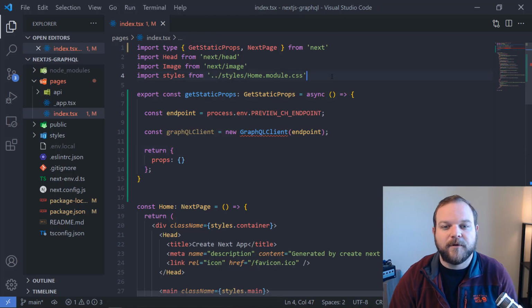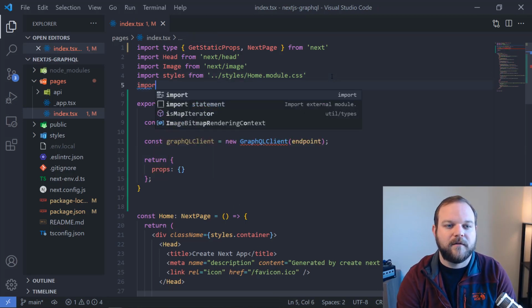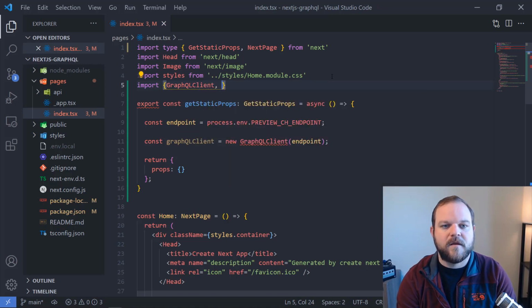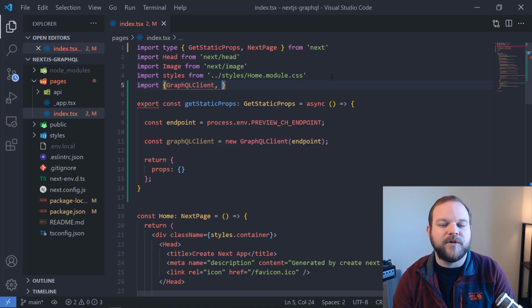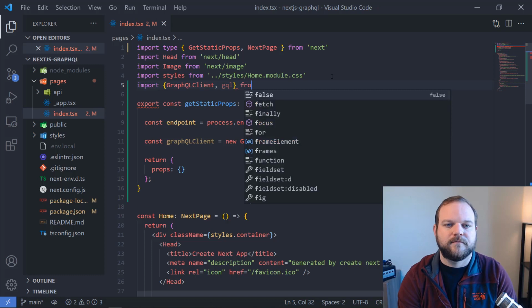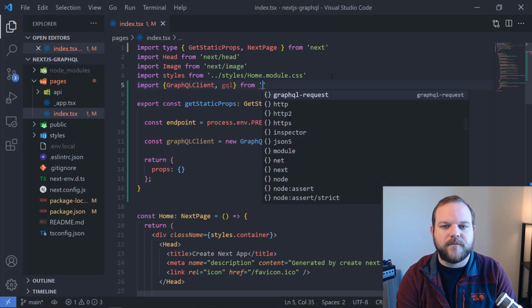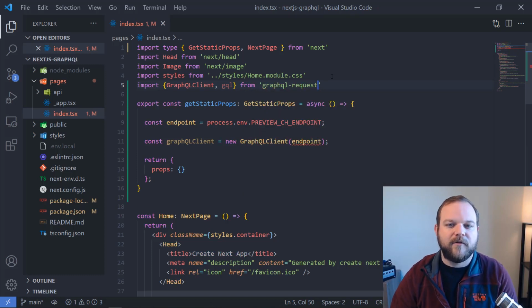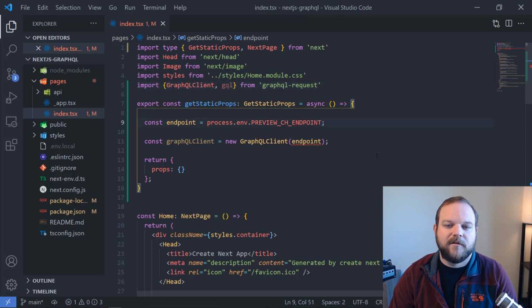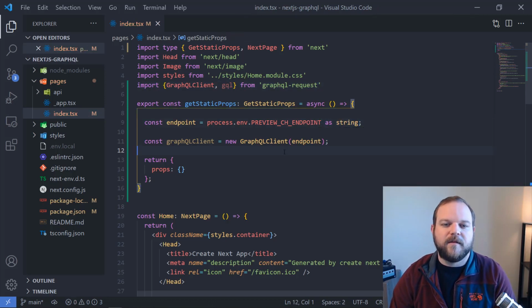So we'll need to pull in an import statement to bring in our GraphQL client. And while I'm here, I'm going to bring in GQL, which is the GraphQL query language, and that's just going to help us when we have to write our query. So we'll pull that in from graphql-request, and this is complaining here because it can't be undefined or string, it has to be just a string. So let's put as string inside for our GraphQL endpoint.